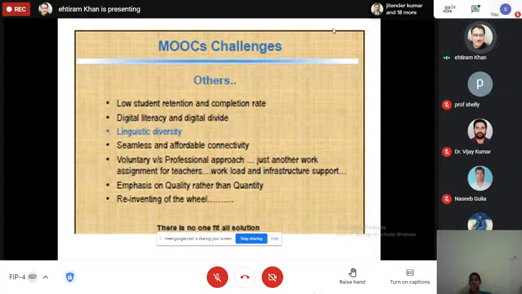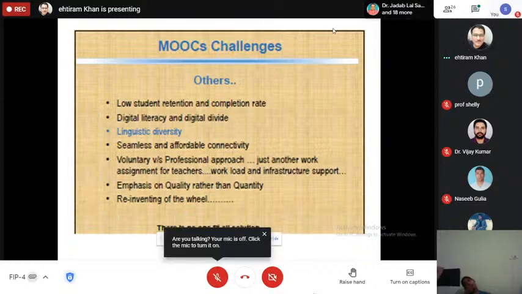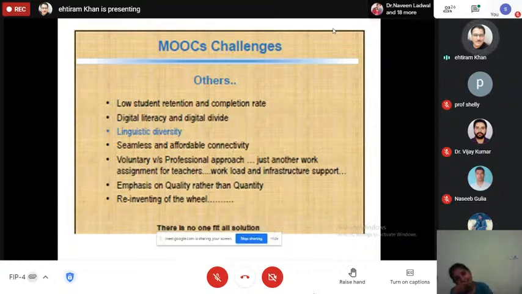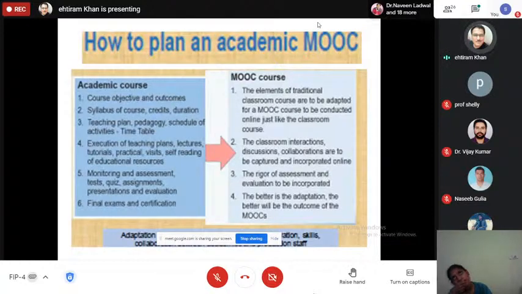Then the blue one is another challenge, linguistic diversity, different languages. You are definitely making it for audiences from different countries, different cultures, different religions, different ups and downs. So it will always be a big challenge. Fourth one, seamless and affordable connectivity. As we can see from the example today, I'm trying to reach you, but three or four times I have been interrupted, not because you are not there or I'm not there. We are there, but we are unable to connect. We are losing connections in between. So MOOCs will always be a challenge, but we have to overcome all these challenges to achieve what we really want out of the new education policy and all.